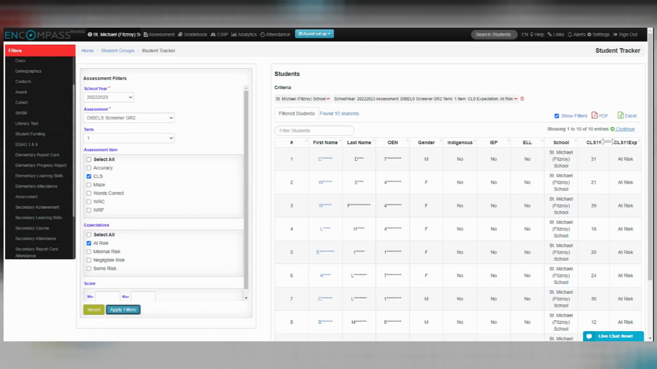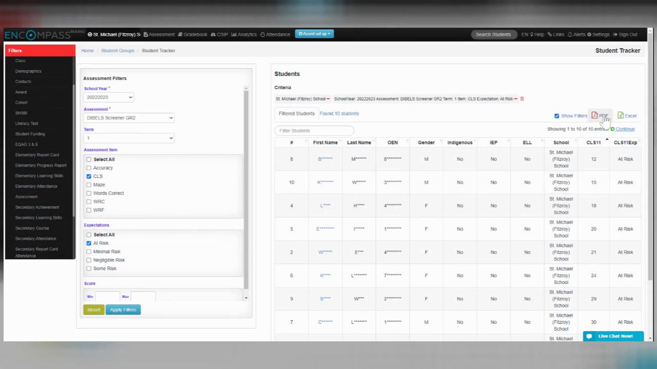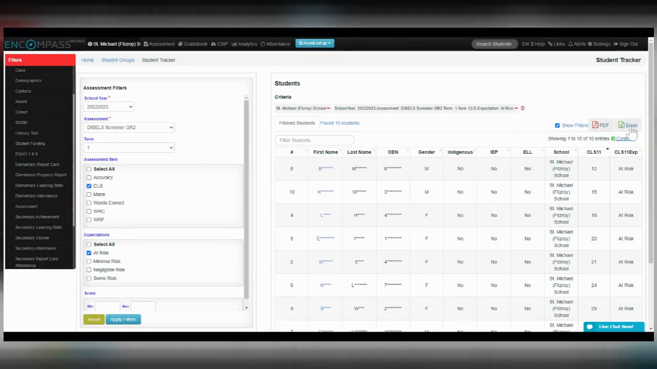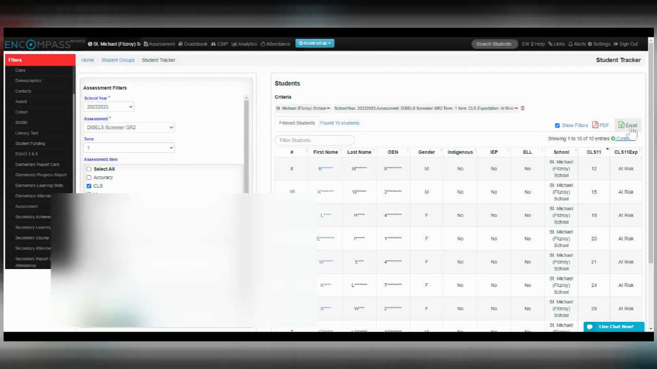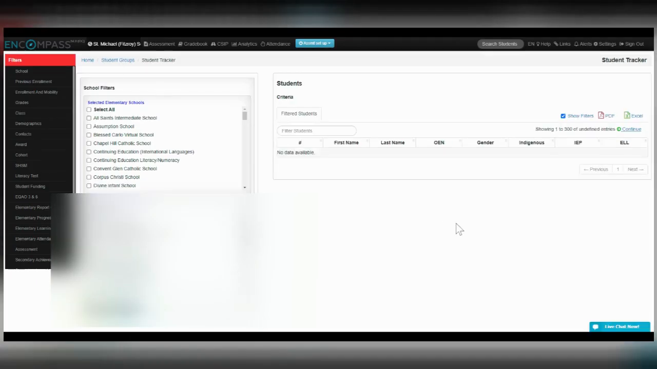Other things that you can do is filter by the numbers right here using these small arrows. And you can create a PDF and download it to your device. Or you can create an Excel spreadsheet. And that would create a spreadsheet for that criteria.